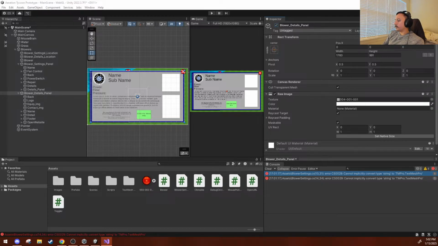Public string power, public string flow, public string pressure, public string subname, pressure flow description, long form description, public string long form description. Okay. Public raw image.